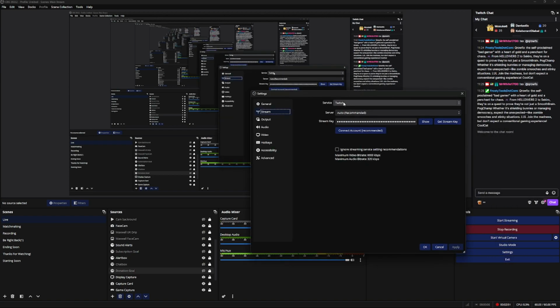Moving on to stream, here you can select the service you're streaming to. Obviously I'm streaming to Twitch, right? For example, the server you can leave on auto, and stream key is something that everybody gets from Twitch, and it should stay private for everyone no matter what. You cannot share the stream key. It should be only for you and only you.